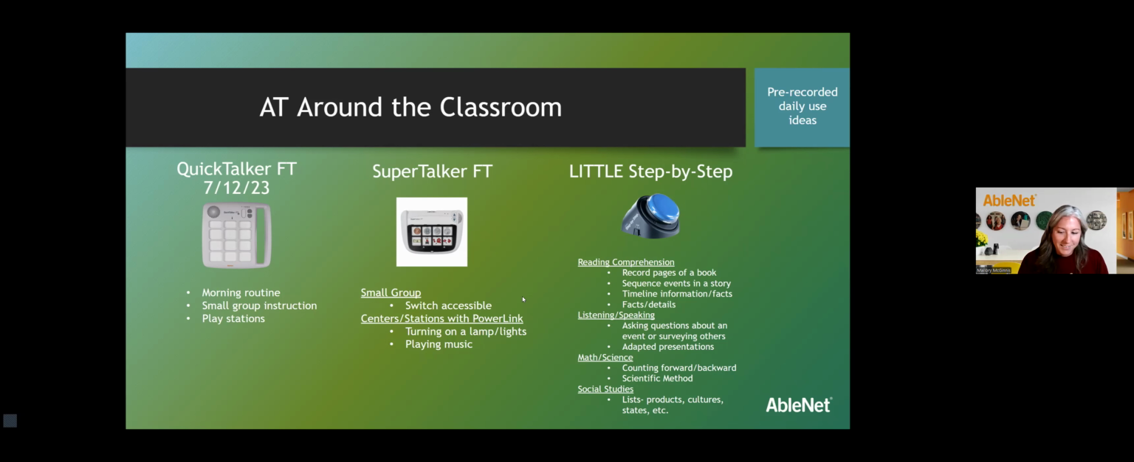Obviously, you can use it in math and science. You can record the steps to the scientific method, use counting forward and backward. For social studies, recording lists of different things that you guys are talking about. Maybe you're talking about products from around the country and what areas have different kinds of crops. Recording all of those on there so they can share that information as you start to put things up on the board or on a poster or on a PowerPoint.